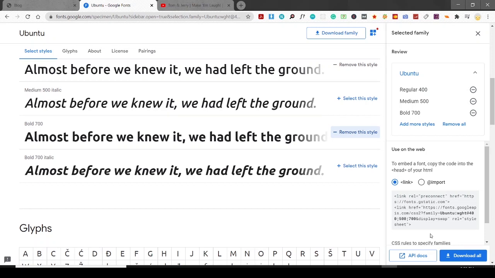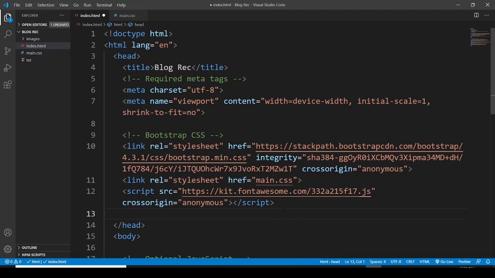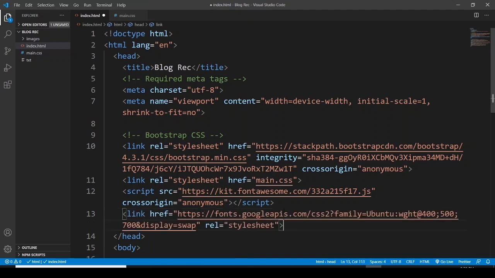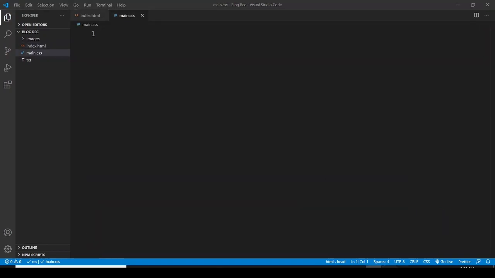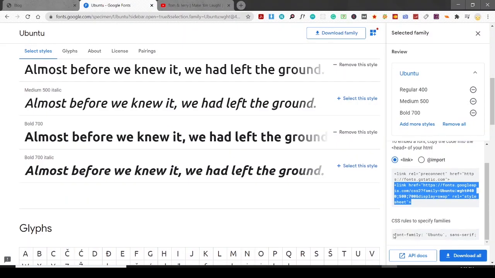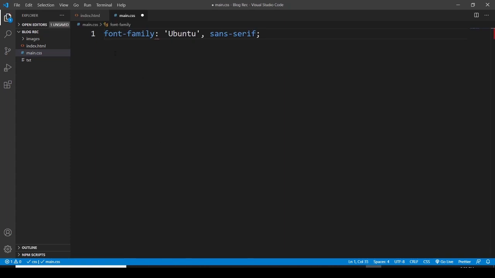If you want, you can download it, or you can use the API. But I don't want that. So I'm just going to copy this link from here and paste it here. Then in the main.css, I would like to go with the font family. I'm copying this one and pasting it here. Not like this, I need to declare the body. Okay, so within the body I do have the font.